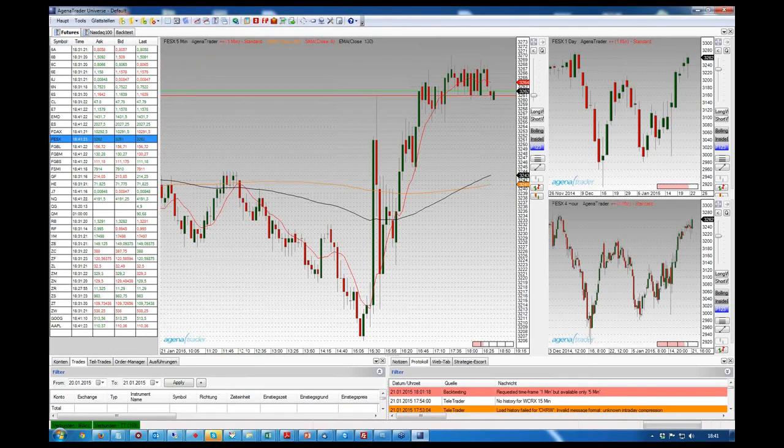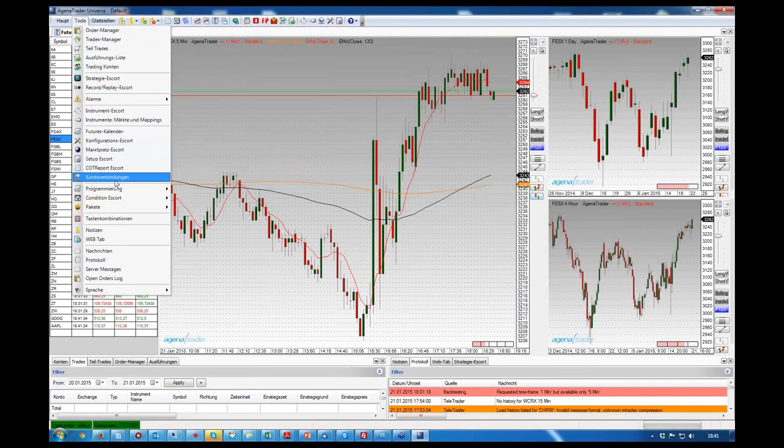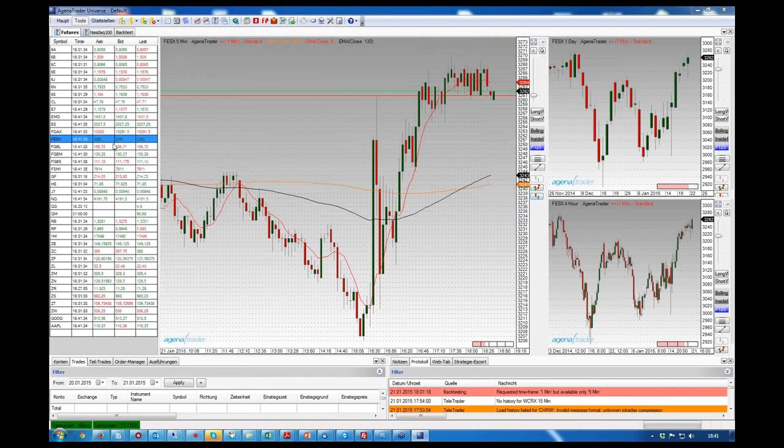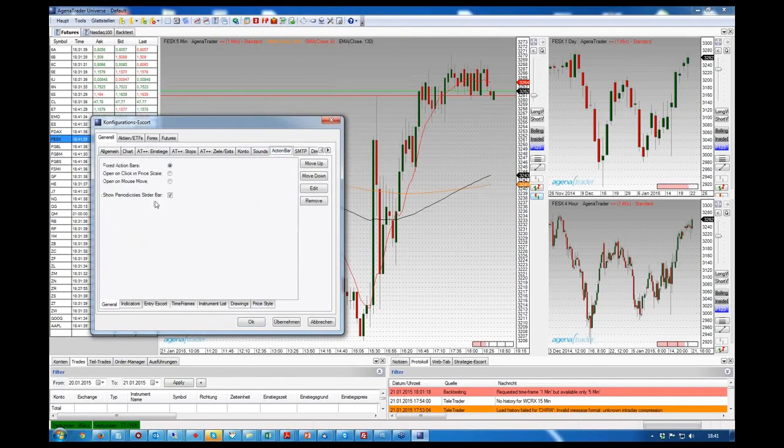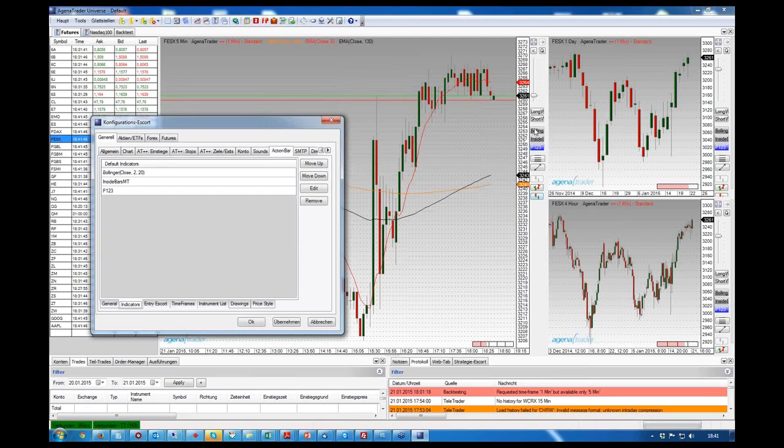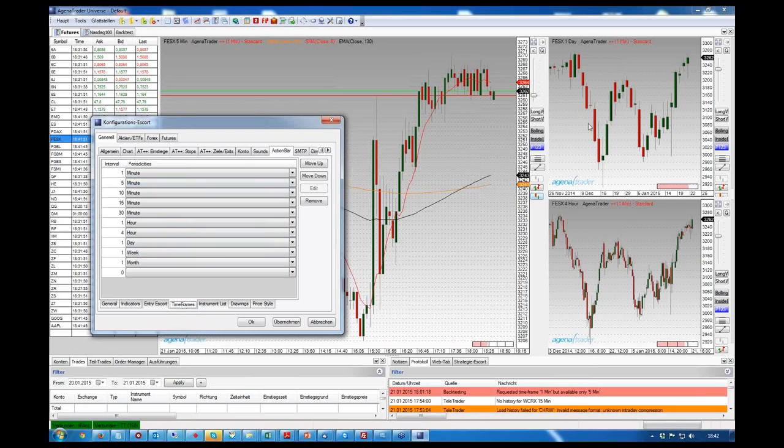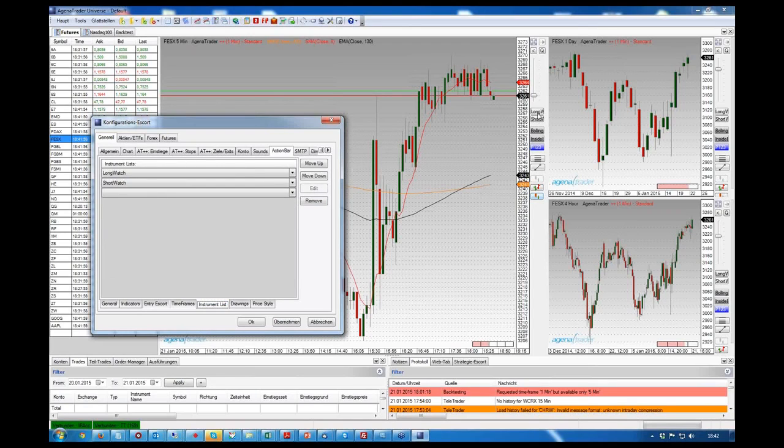Of course, we're already acquainted with the action bar. You can access it via Tools, Configuration Escort, and then Action Bar, where you can set various things, such as, for example, I would like to have certain dynamic indicators in the action bar. Here I would like to see different time frames in the time frame slider. Or I would like to have different instrument lists, long and short lists.